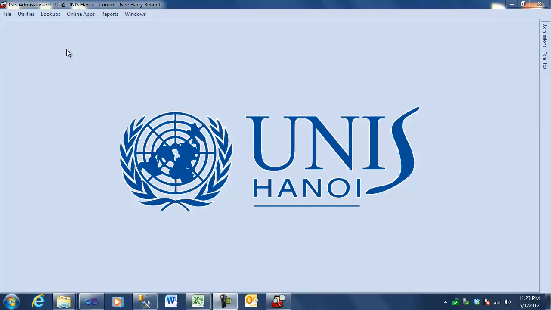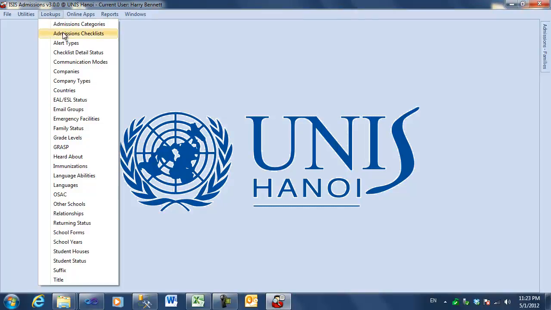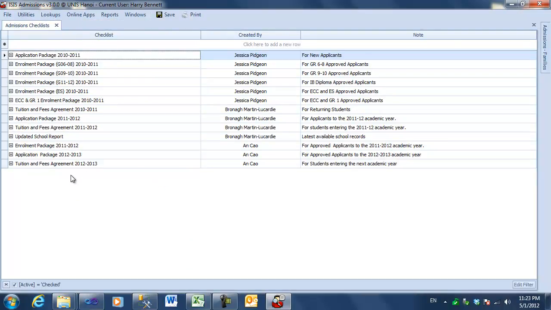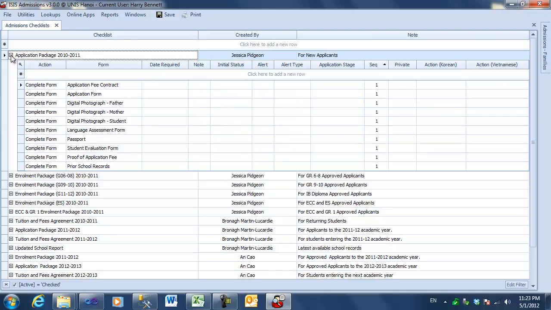In ISIS admissions under Lookups, we have the admissions checklists. This is a very different type of lookup. Here we have a number of checklists that have been defined, and inside we have the details of that checklist.